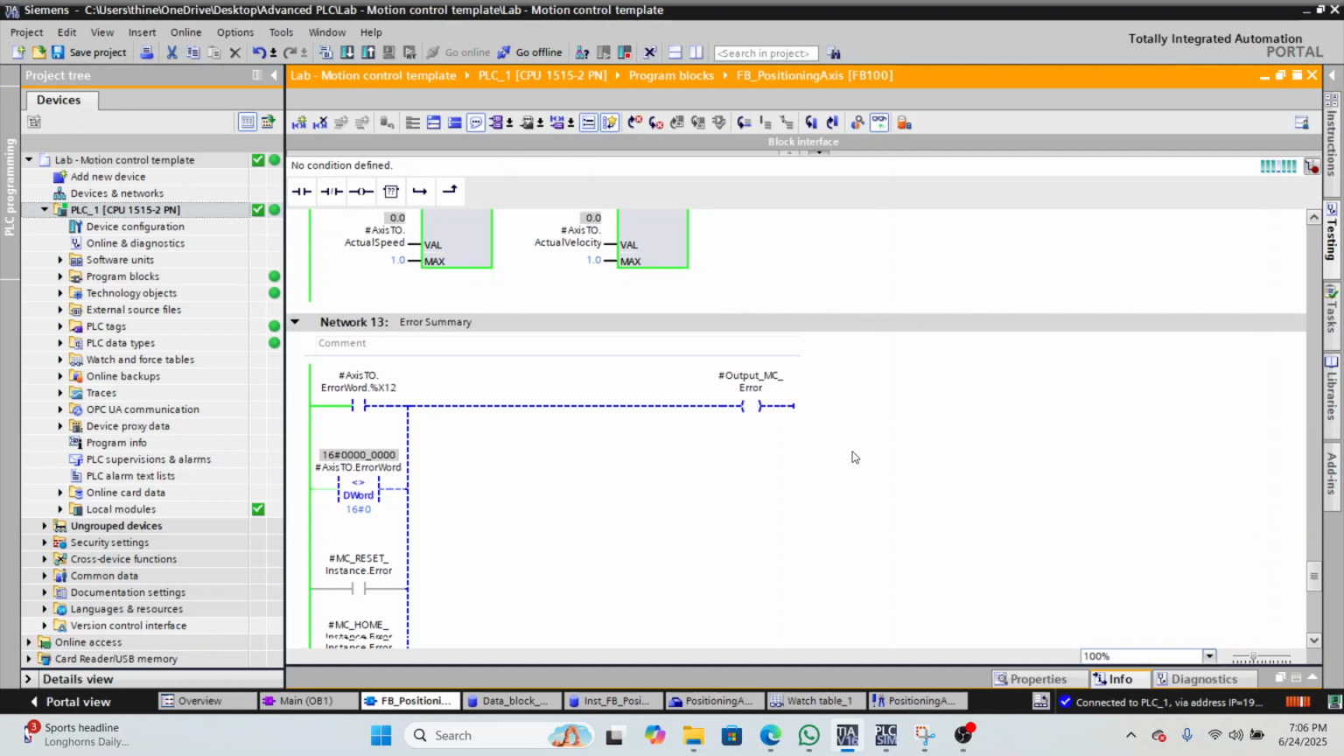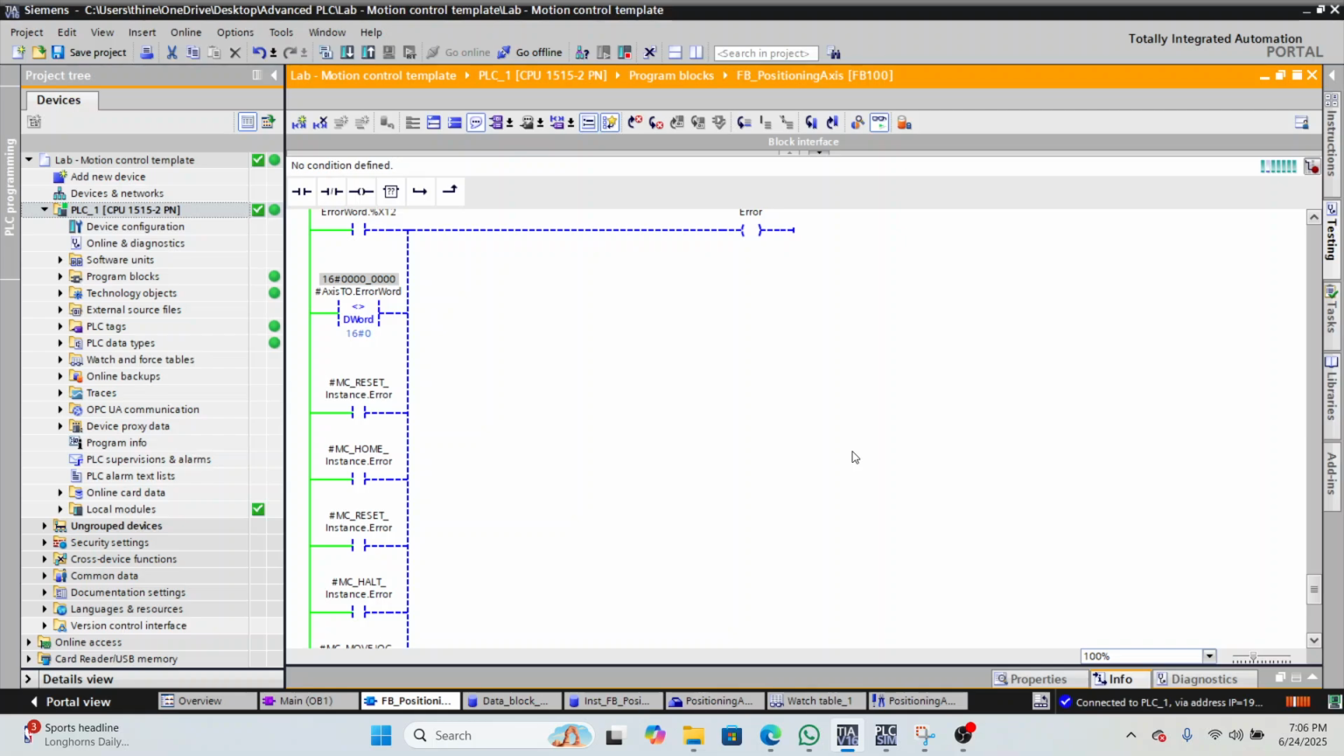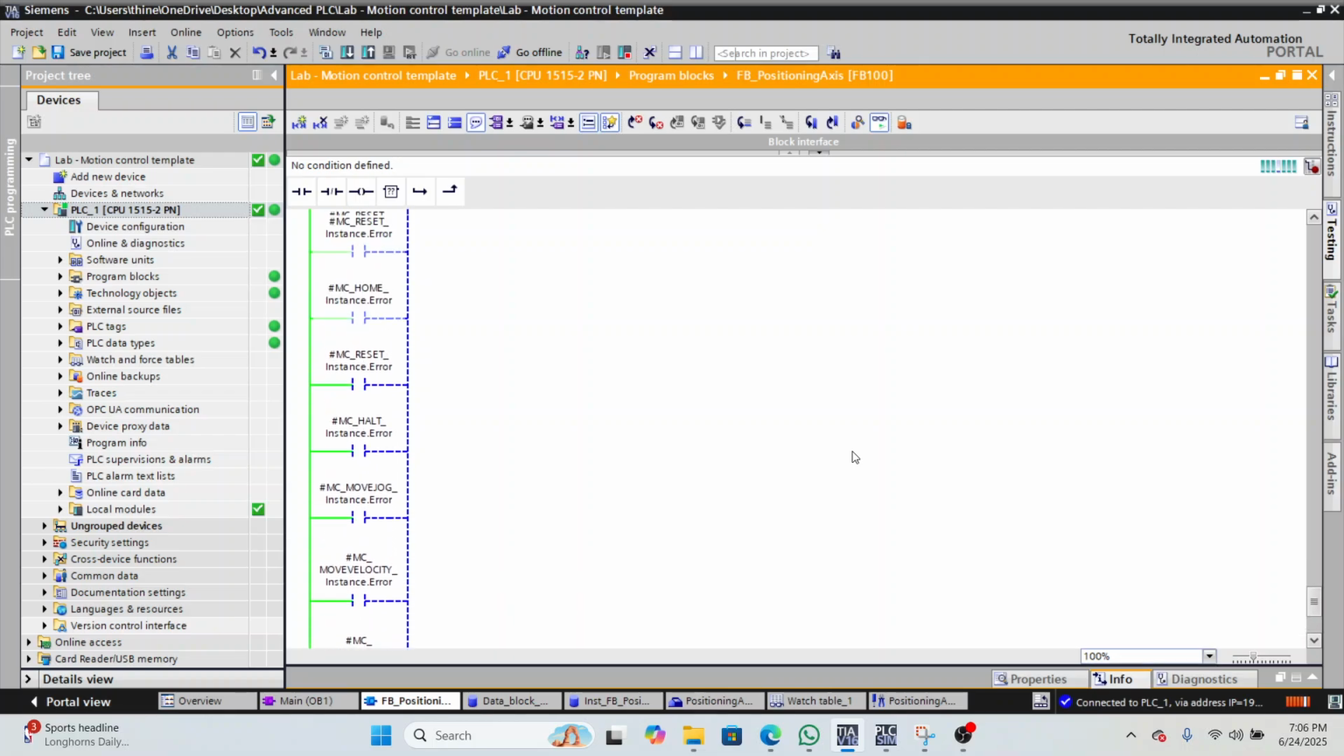The last network is the error summary, where this network summarizes any errors that appeared in the system and flags any issues that need attention. So that is all the 13 networks.